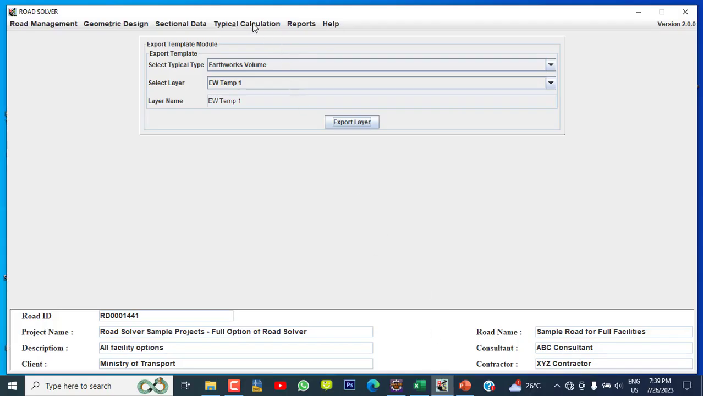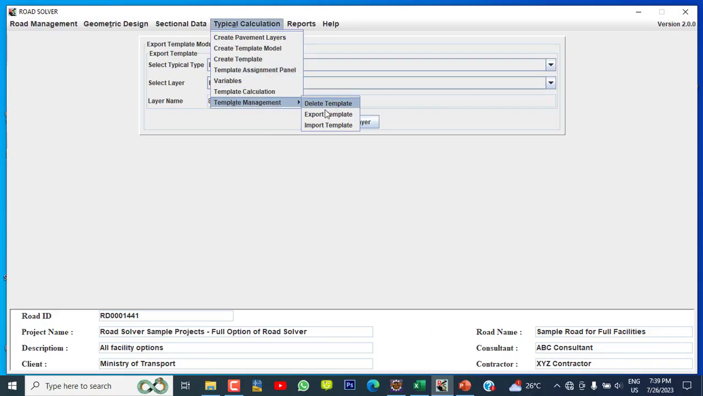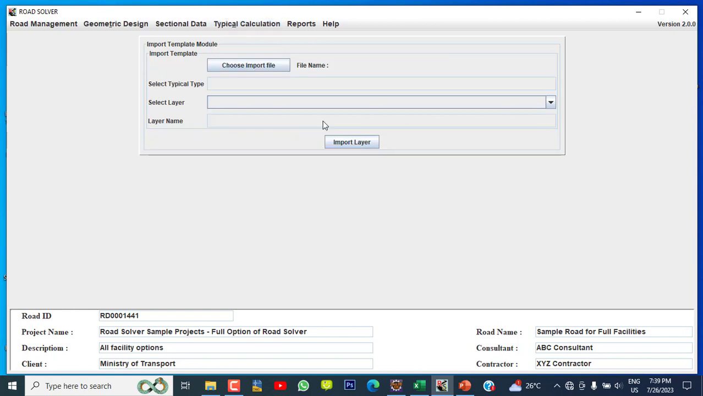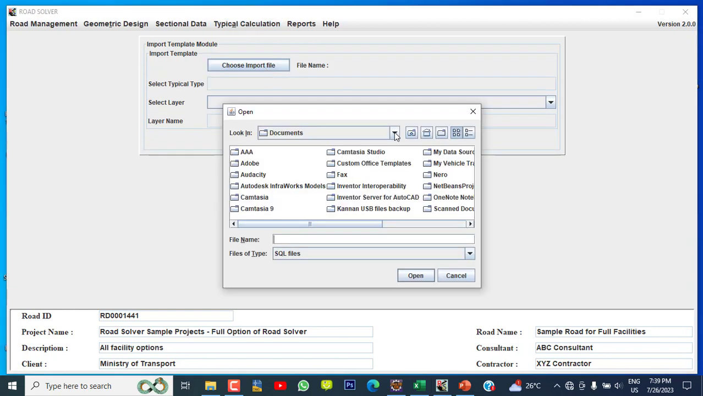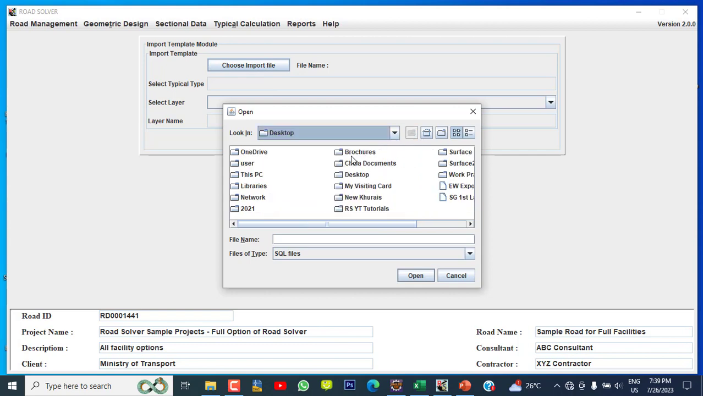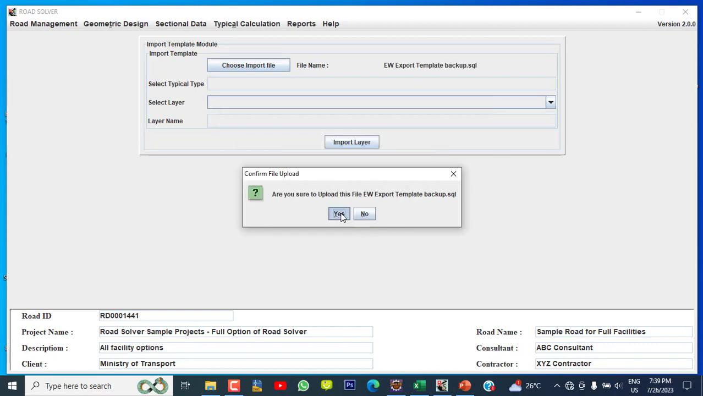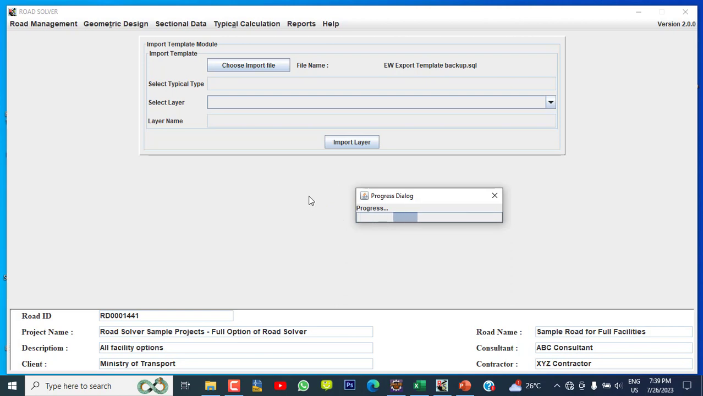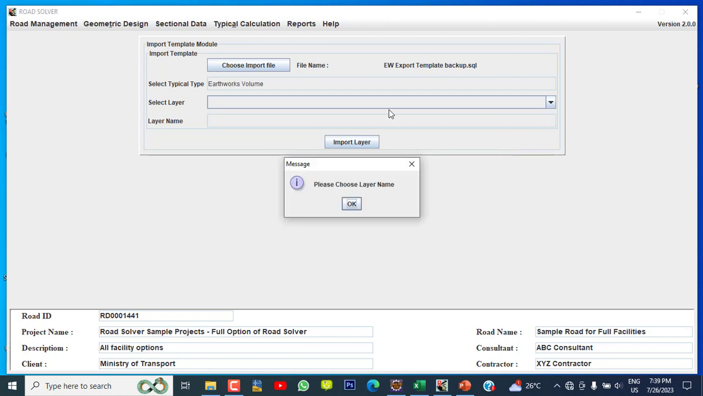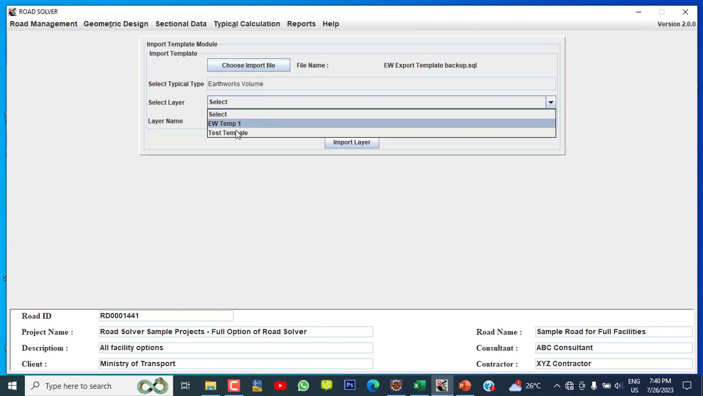Now again I am going to import this template. I choose that file from the desktop, the export template backup. I open that one and press yes. Now it is automatically detected that it is an earthwork volume template. From that, I choose this earthwork. There are already two templates available.